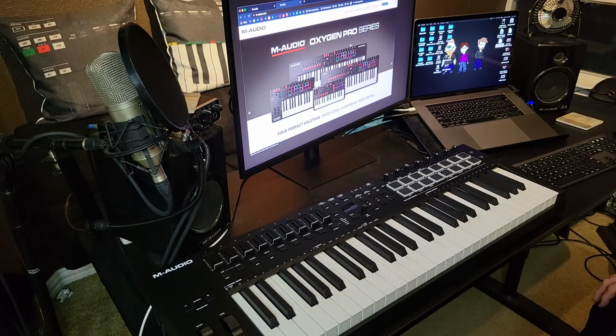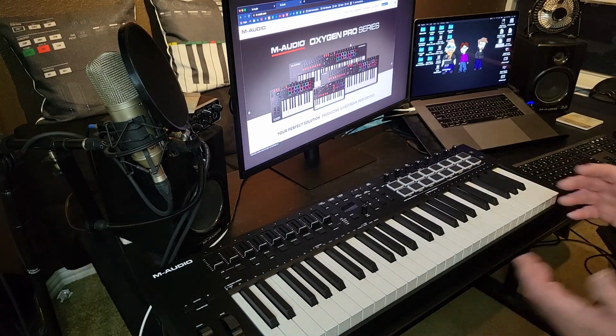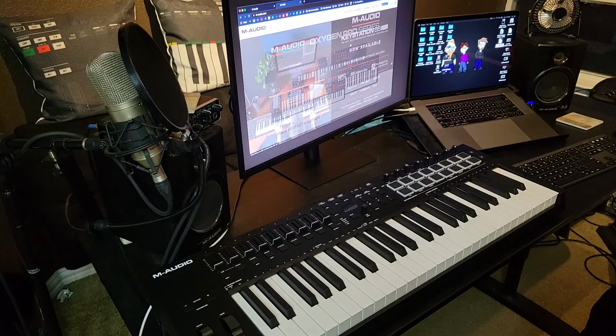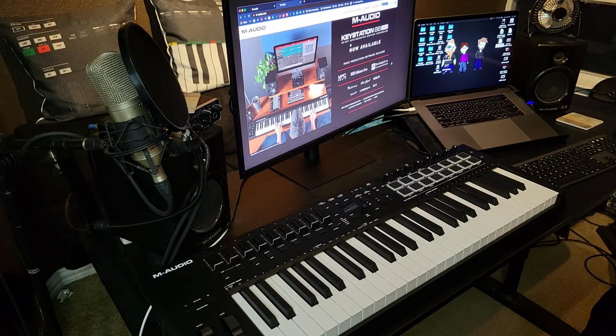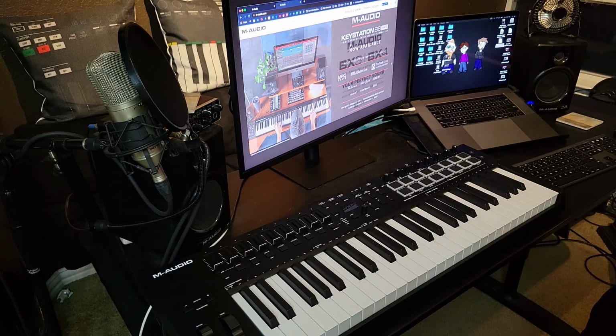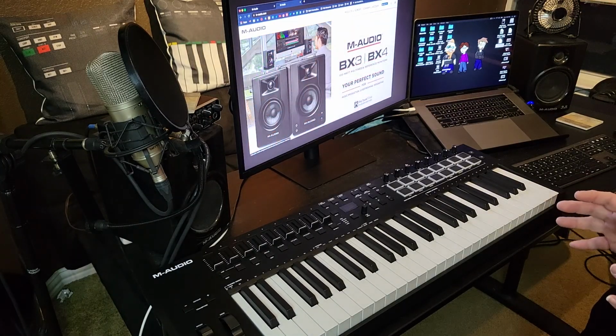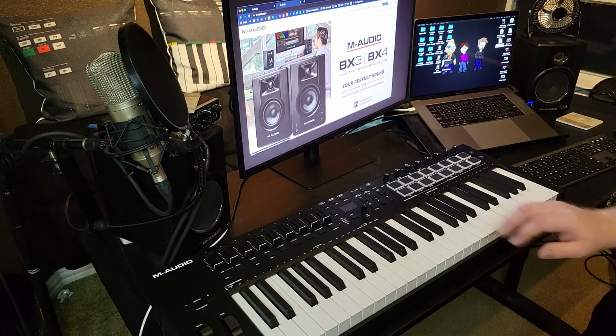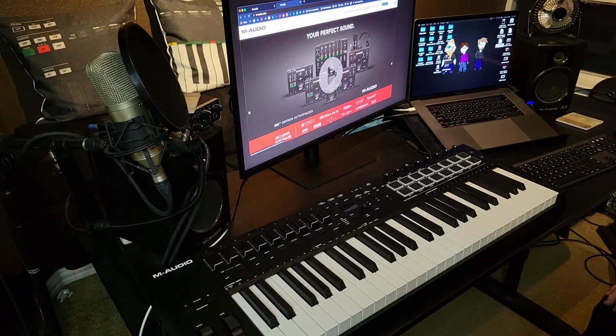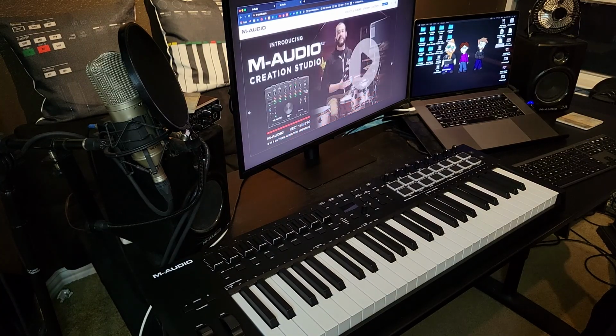Well, hey there. We recently unboxed this M-Audio Oxygen Pro 49. And I do want to distinguish between the Oxygen Pro and just the regular Oxygen. Slightly different set of features. And kind of the first thing I wanted to do was just plug it in, turn it on, and see if it works. Here we go.